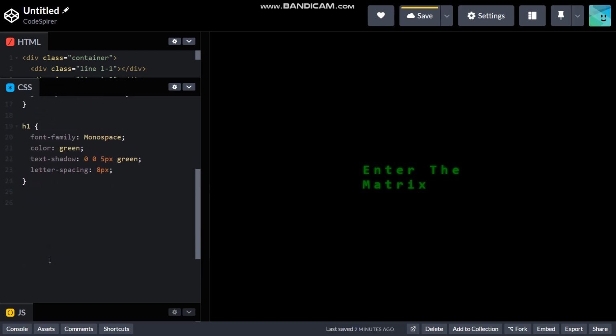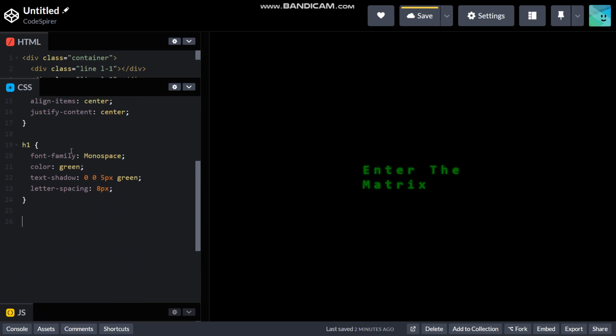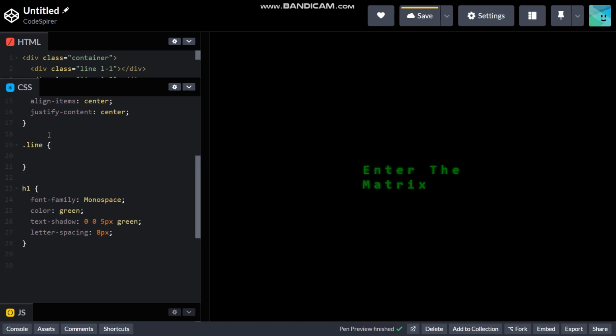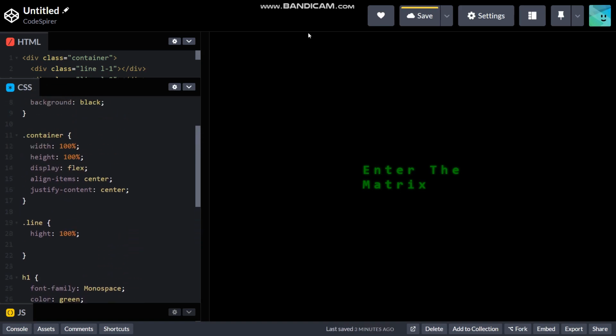Okay, now we need to style our lines. So for the line, I'm gonna put it right here before the H1. As I said, good coding practices. Line, and then I'm gonna give it a height of 100%, so that it will take the full height, and then width, since the percentage is easier to work with, 1%.